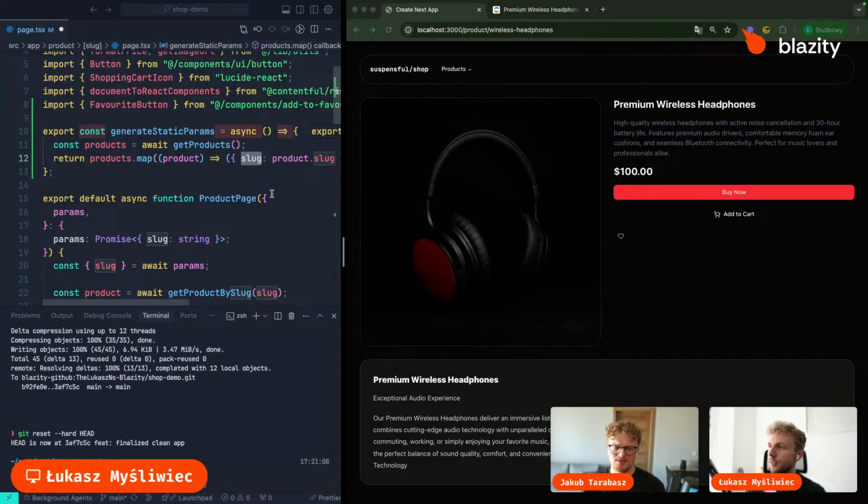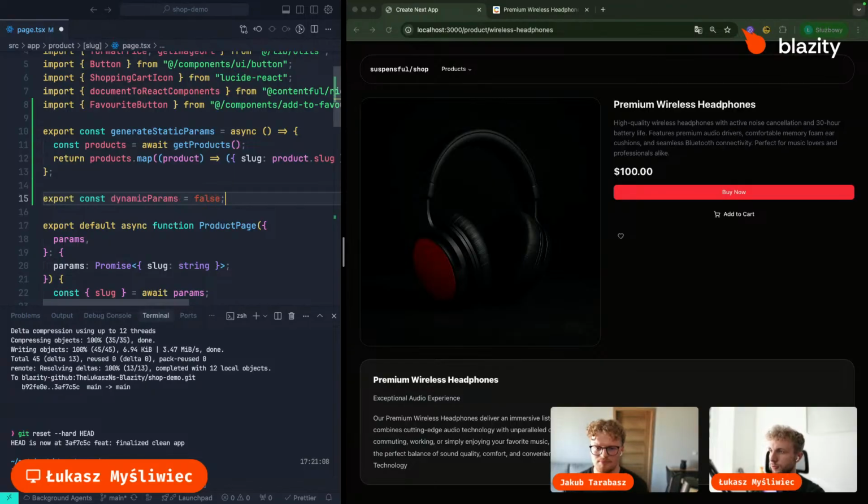Exactly. And there is also a setting for dynamicParams. That is this one. By default it's set to true, and we can set whether we would like to, because for example we could have 10 products and only generate params for 5 of them. Then we can set whether we want to render on demand for other products that have no params generated, or we want to just return a not found. So by default it's set to true. In our case, we don't need it because we basically generate params for every single product.